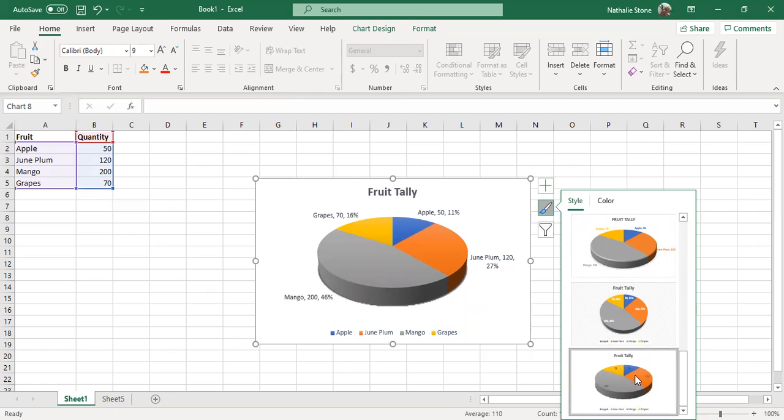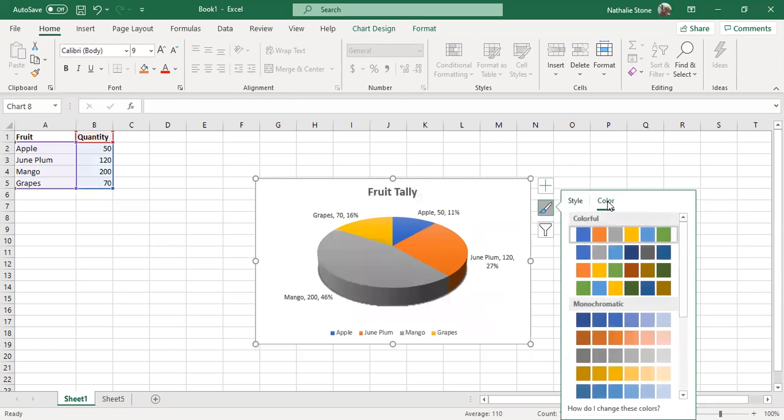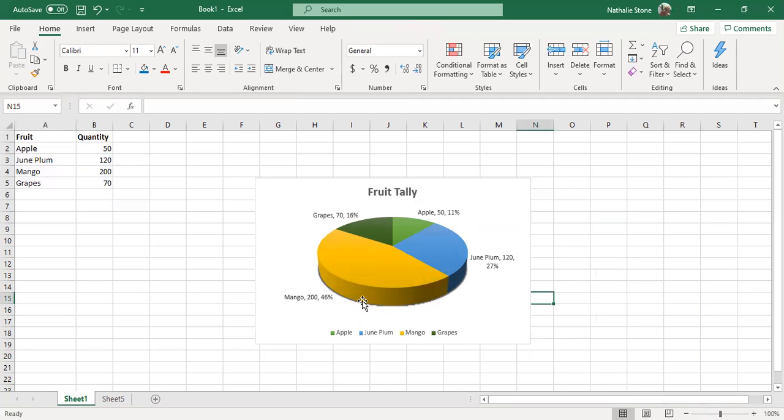All right, and then I want to change the color. So I'm going to click on color, and I'm thinking, because we're doing fruits, we're going to go for something that pops a little bit more. So I think I like this particular color palette. I'm liking the yellow. So I'm going to click on that. And there you go. Now we have our chart and we have our labels.